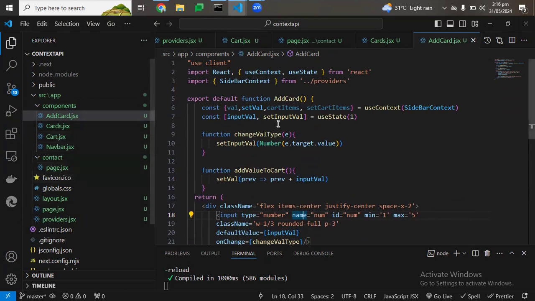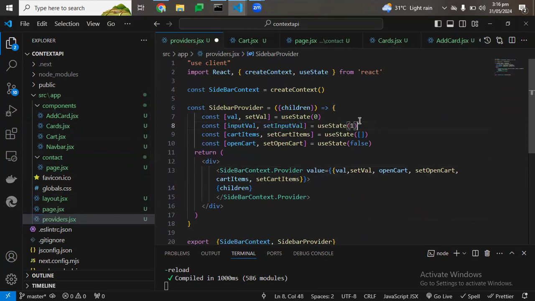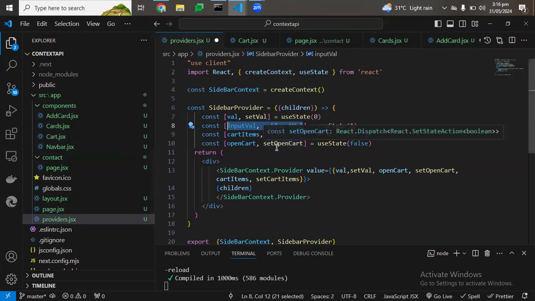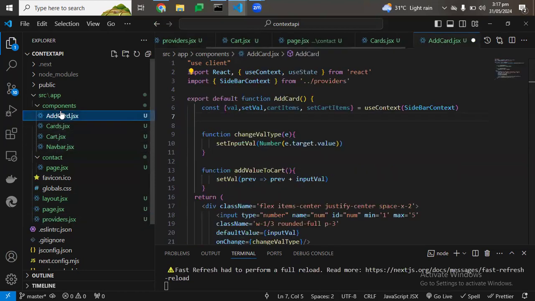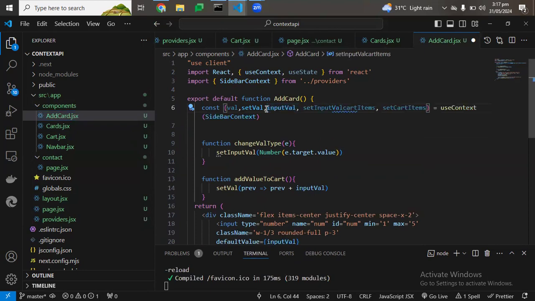For me to be able to do that, I think I have to, let me cut this out. Let me push all these things inside my providers, even though I'm not even making use of this one here. And I can pass it as a context. Okay, so if I go to my add cards, I can pass it as a context.